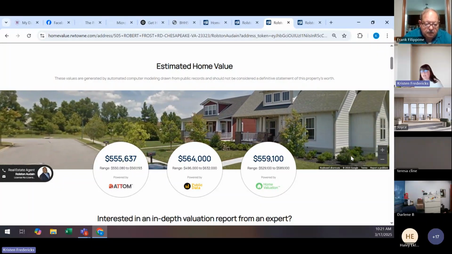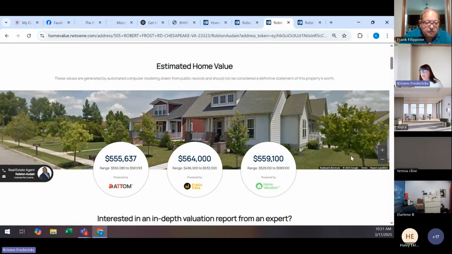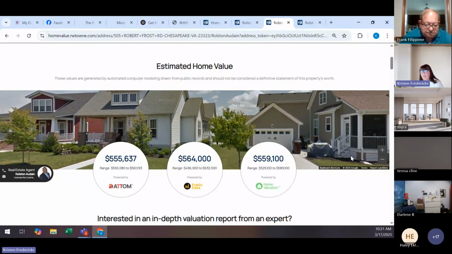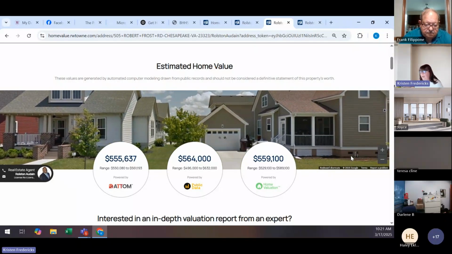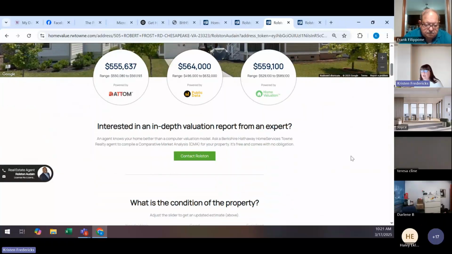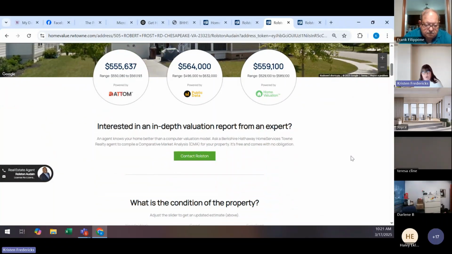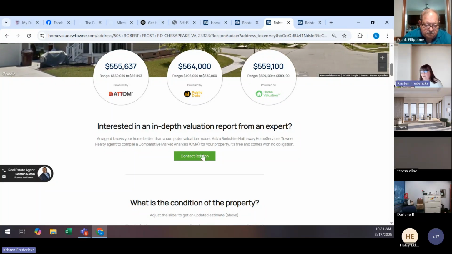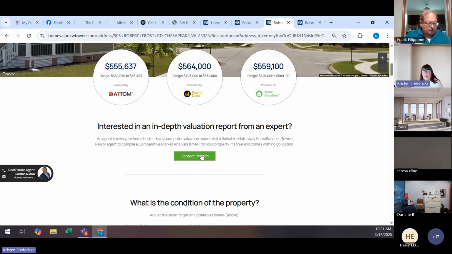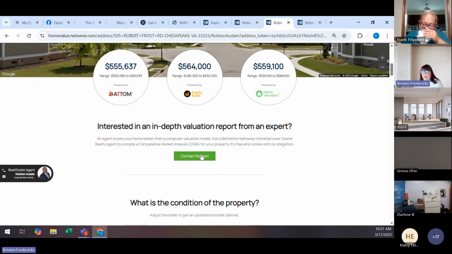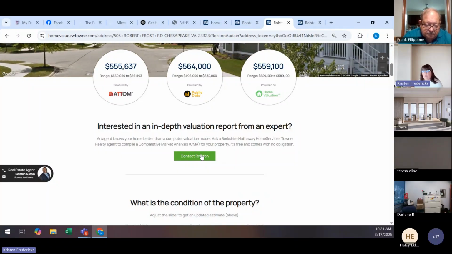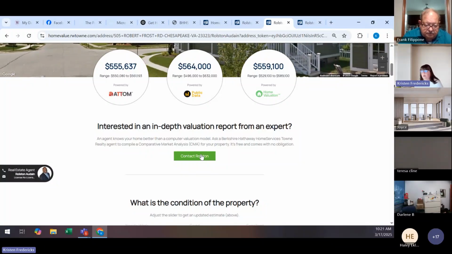Now, don't forget, this is not to take the place of your expertise in the market and in the area. That's one of the reasons we have the call to action down here that says, do you need a more in-depth evaluation report from an expert? The usual answer is yes. And you can go ahead and contact Ralston. This, again, is going to ask for that information. That's going to be that actual hard lead instead of that soft lead with just the address, because they're going to have to register and ask for more information here.